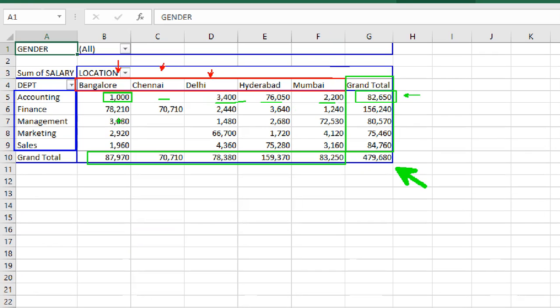When I talk about the finance department in Bangalore, we have 78,000 expenses, Chennai 70,000, Delhi 2,000, Hyderabad 3,000, Mumbai 7,000. This is for the individual city. And what you're seeing, 1,56,240, is nothing but the total expenses for finance, irrespective of the city.